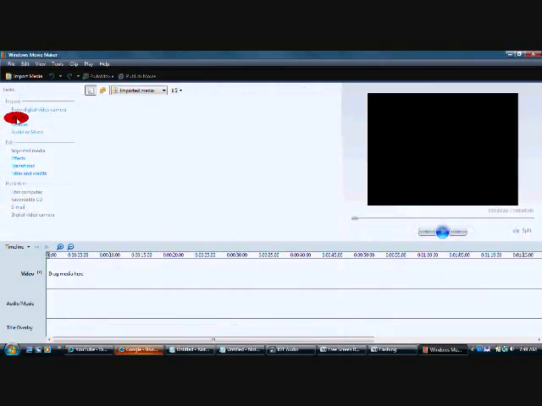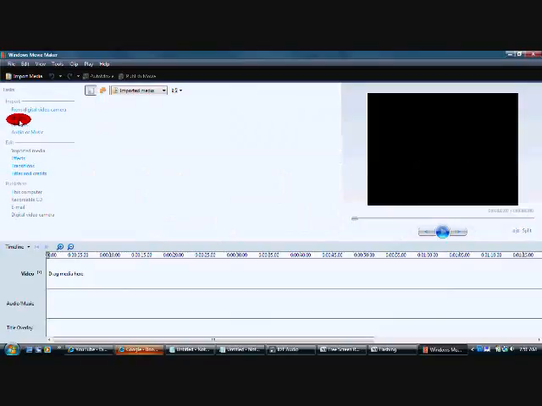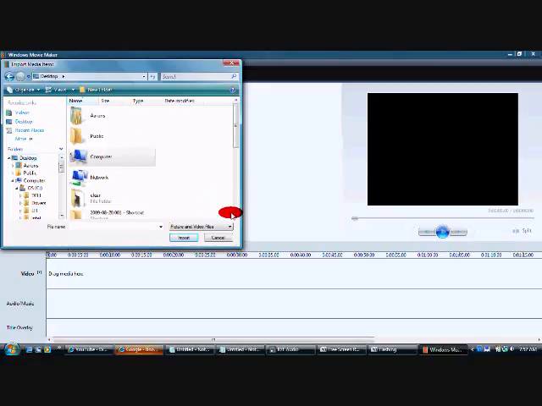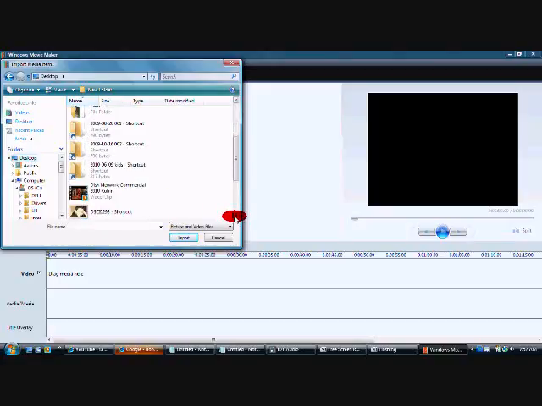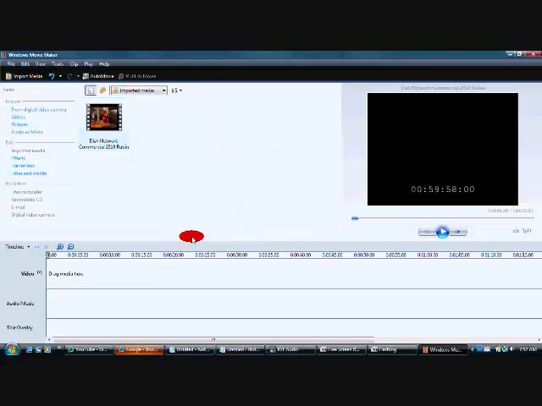It's a program that's in most of your Windows programs. I have Windows Vista. You're going to find it in most of the late model Windows programs. And I'm going to import the video that I just downloaded off of YouTube. And like I said, I put it on desktop, so I'm just going to find it over here on the desktop. And then we'll just scroll down until we find it. There it is. And then, okay, so now I'm going to import it so we have it there.